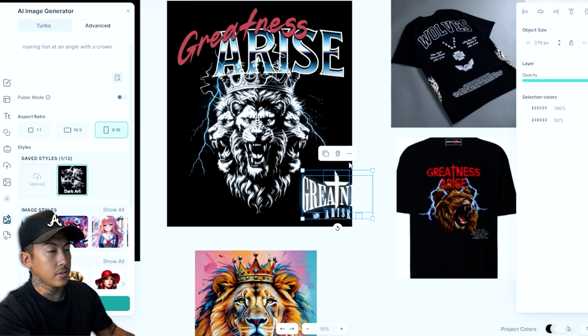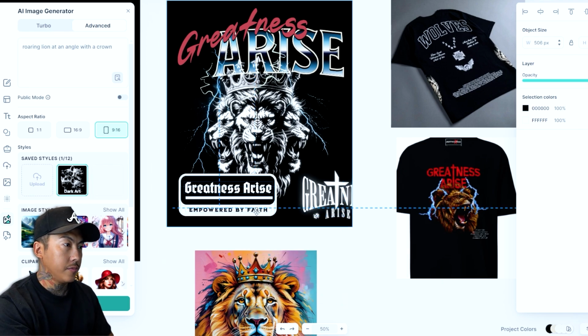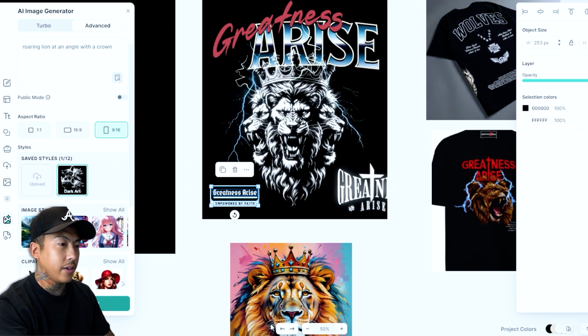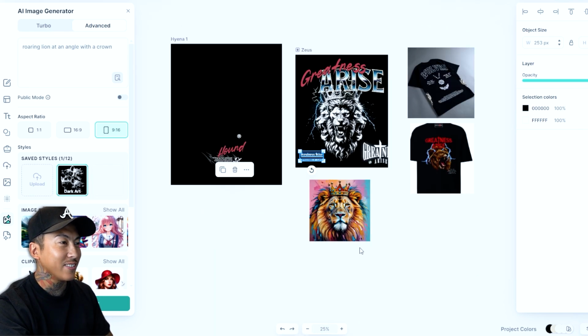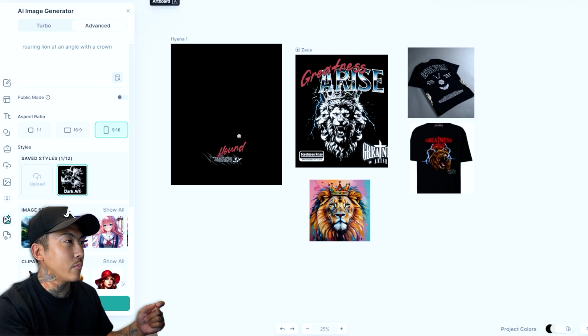Copy this one, paste it over here. And why does it look like that? Oh, here we are. All right, so we have a few different assets that look so bad. But now this is where the magic happens. We're going to create one more artboard.